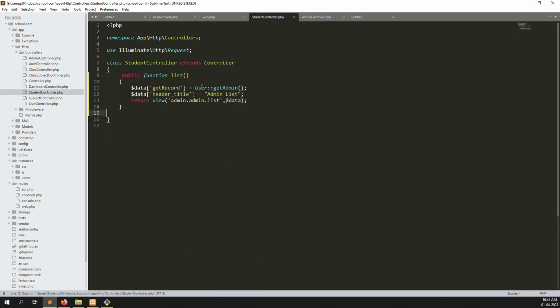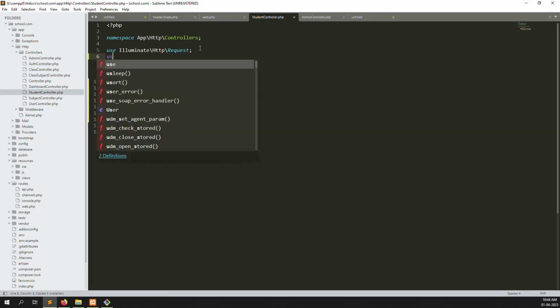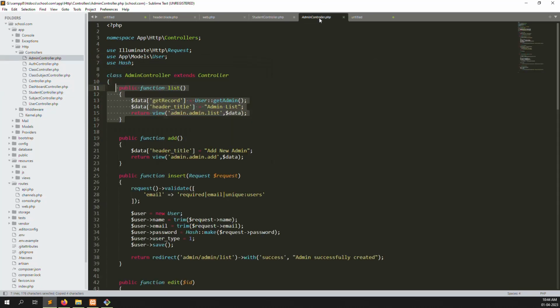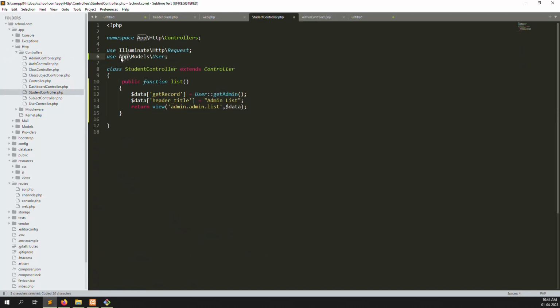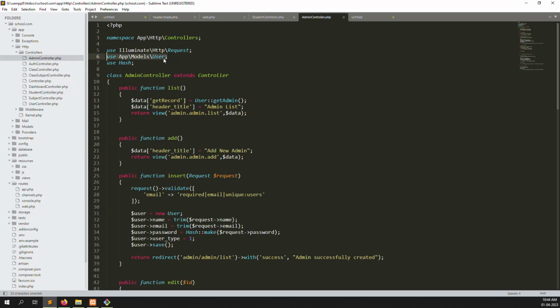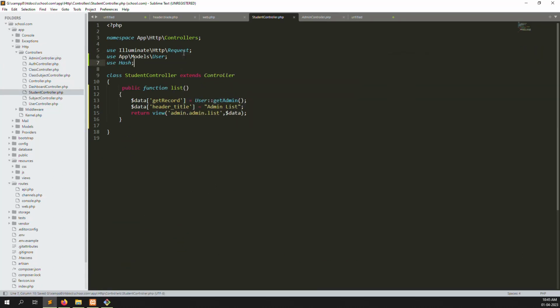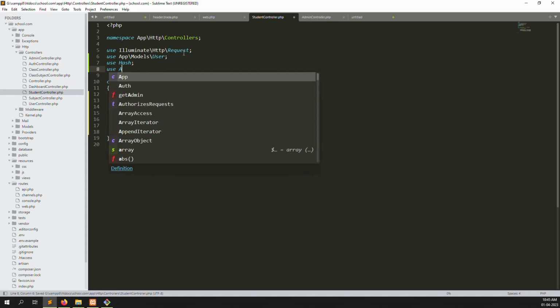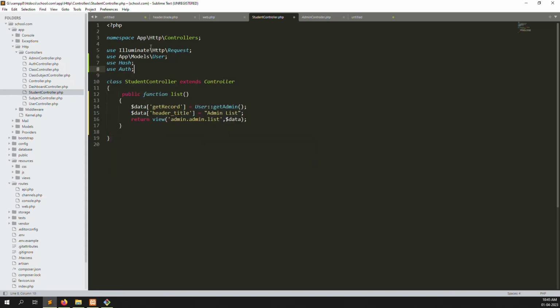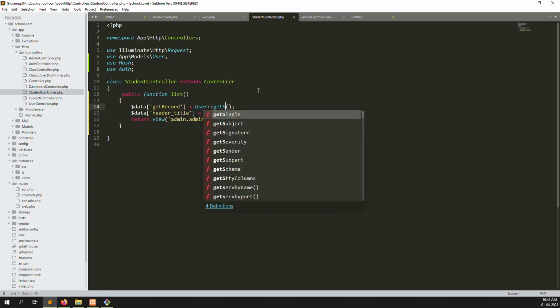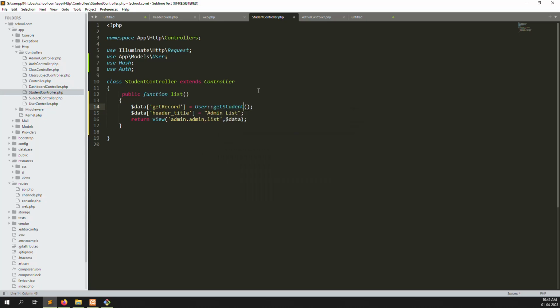The user table you need to declare above. Use App\Models\User. Also we need Hash, so just put here use Hash, because we need it for creating the password. And we also need Auth, since we need to know who the creator is. So better we add Auth. Now we can type here getAdmin means getStudent inside the user model. And here you can type student list.